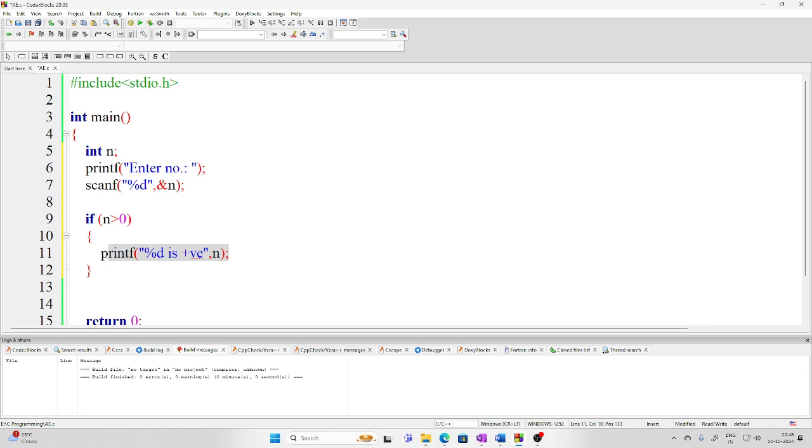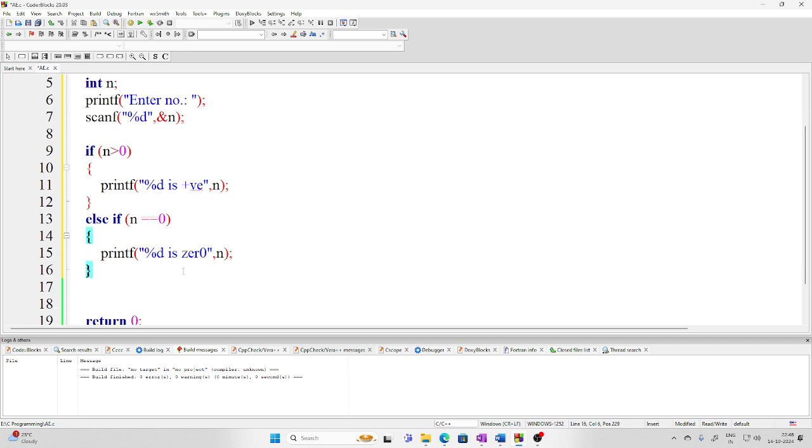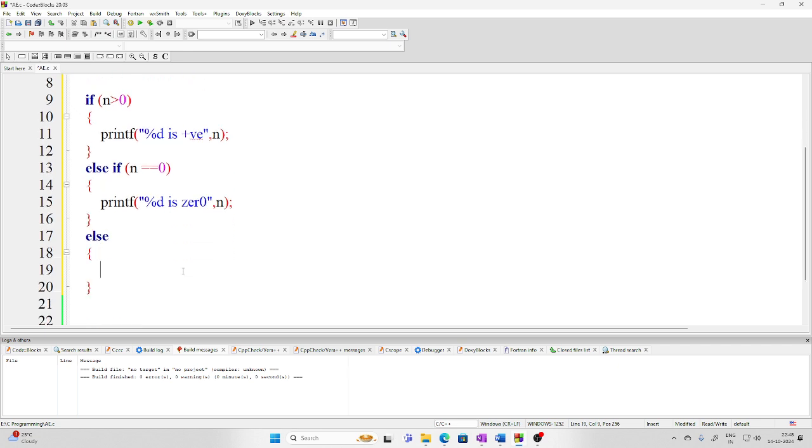Now, if this condition becomes false, then else if. Again check whether the number is 0. If this is true, then print this number is 0. Else, you simply print this is negative. So if both the conditions become false, then automatically this will be executed.